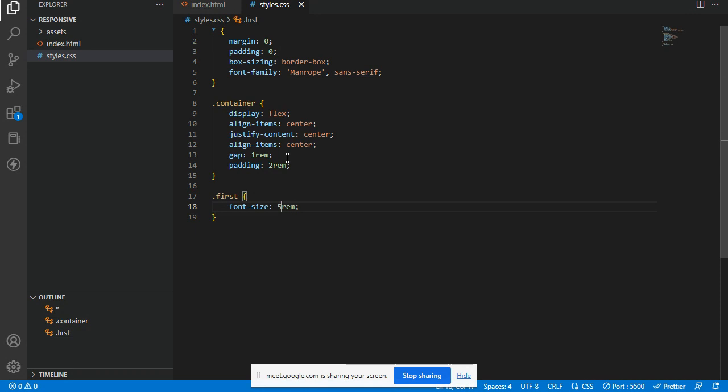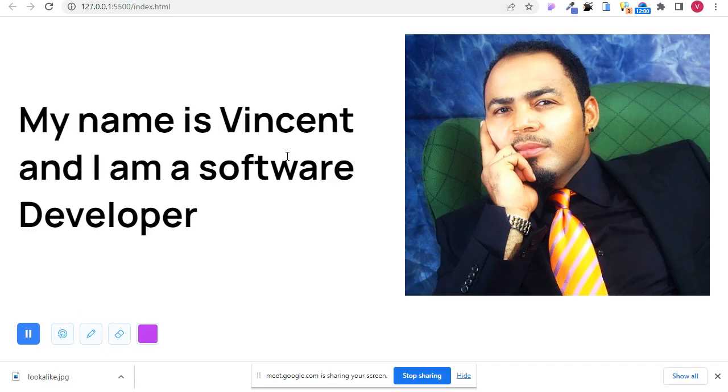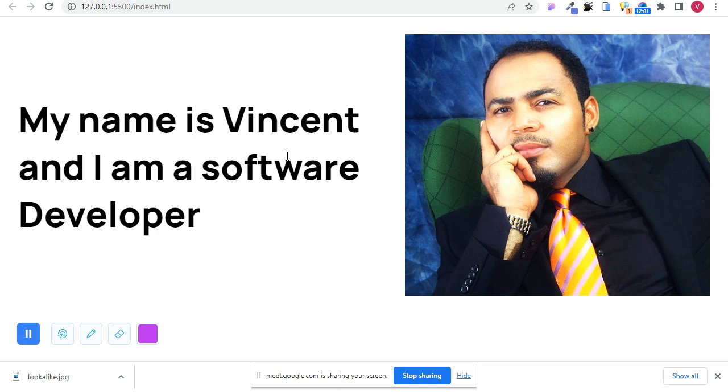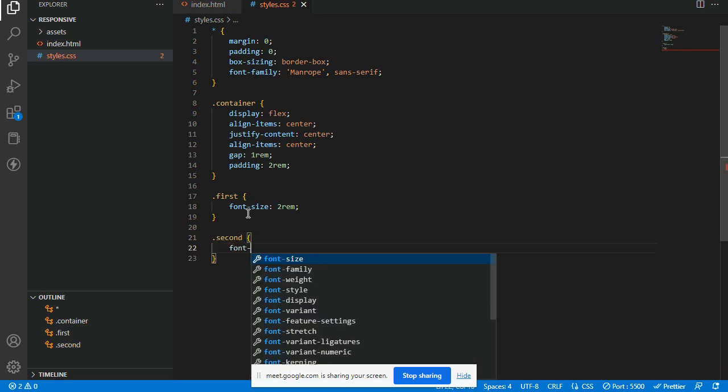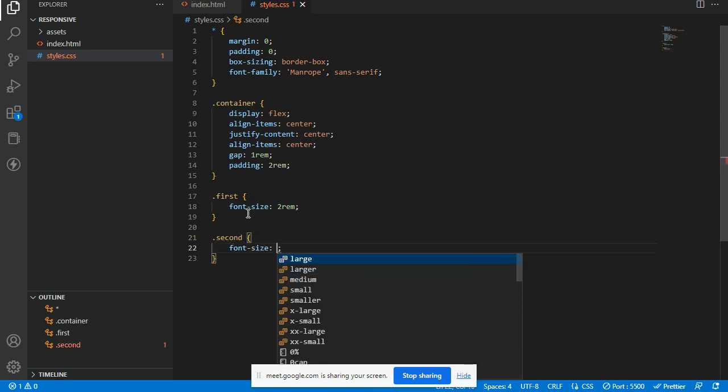That's crazy. That's crazy large. 5 rem, still crazy large. 2 rem. Okay, not so bad. All right, so let's go to the second guy. So second, I want you to have a font size of, sorry, not font size.